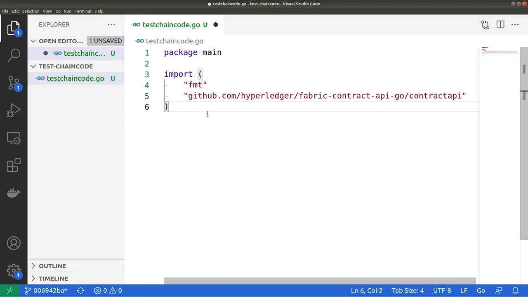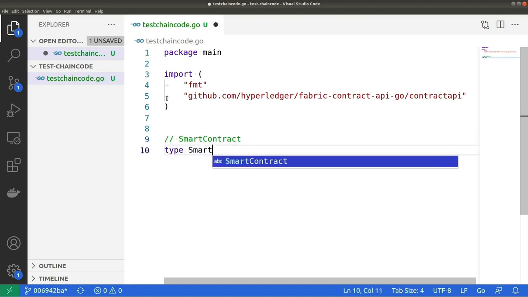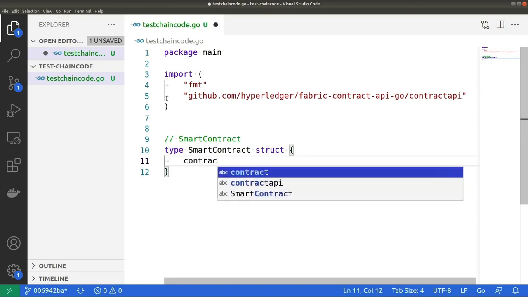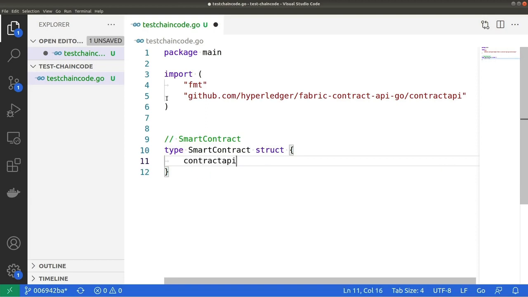Okay. So, let us start writing the chain code. The first thing that we need to do is define a smart contract or initialize a smart contract structure. So, we will write type SmartContract, and this will be of struct contractapi.Contract.